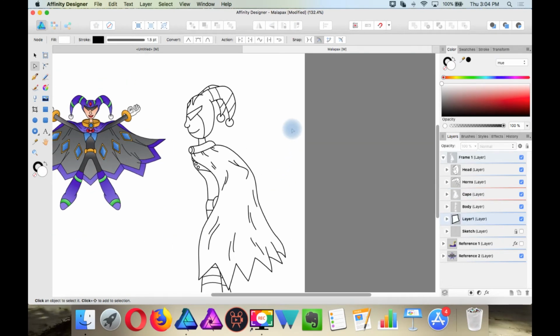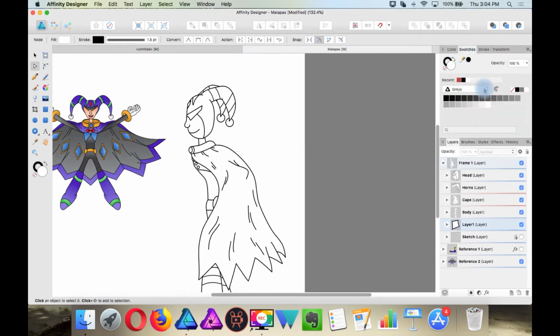Okay, now before we add our color, I'm going to show you something that you shouldn't use when you're doing animation. You shouldn't use the color tab. We're going to be using the swatches tab, and we are going to create global colors.